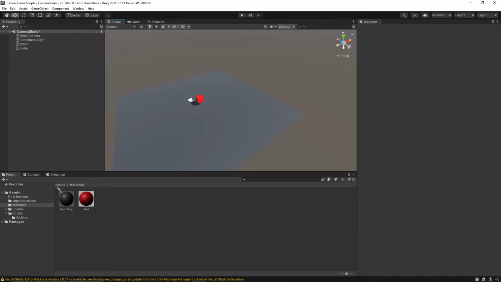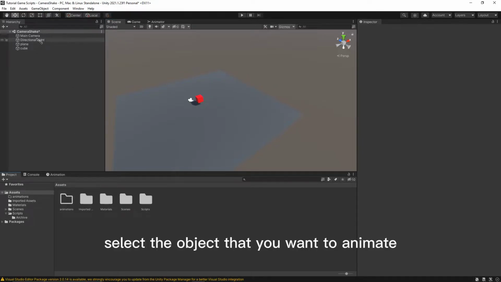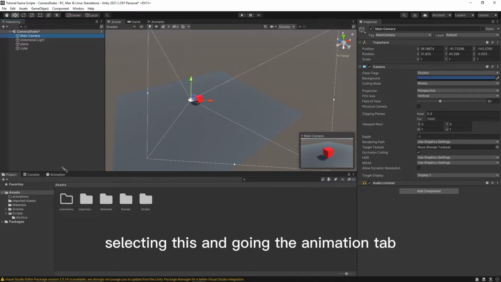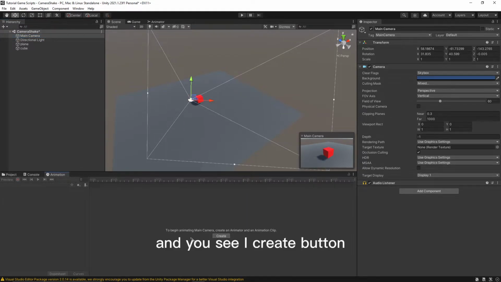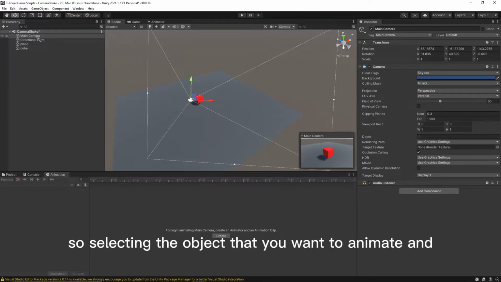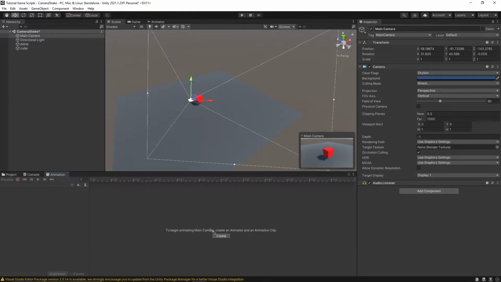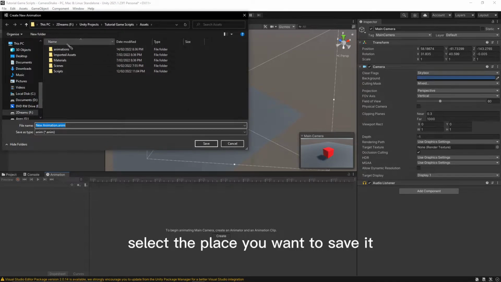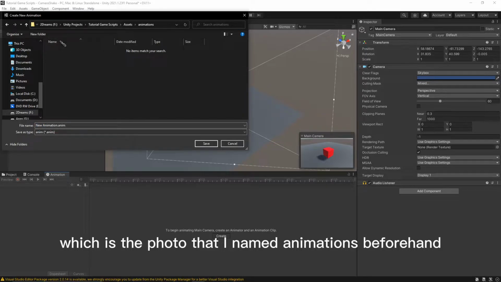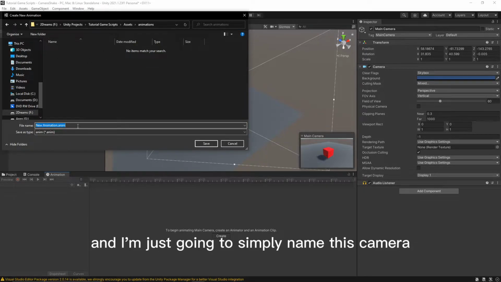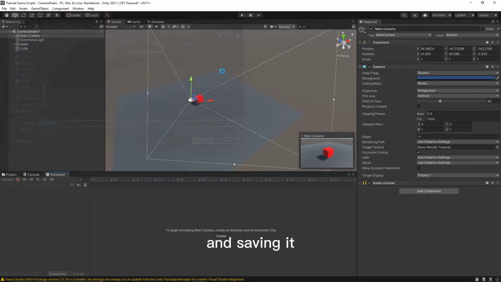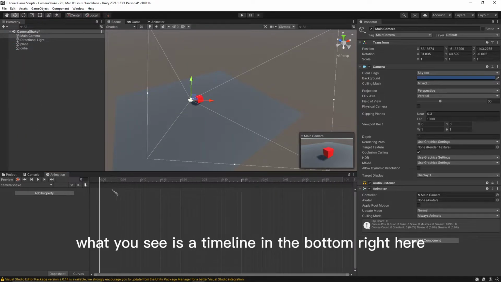So what you want to do next is select the object that you want to animate. In our case, this is going to be the main camera. Selecting this and going to the animation tab, you see a create button. So select the object that you want to animate and click on create. Then select the place you want to save it, which is the folder that I named animations beforehand, and I'm just going to simply name this camera shake and save it.